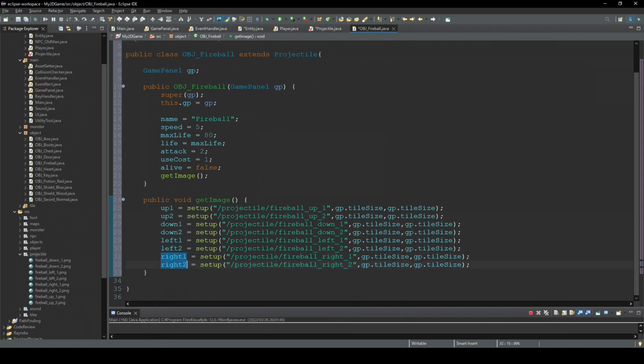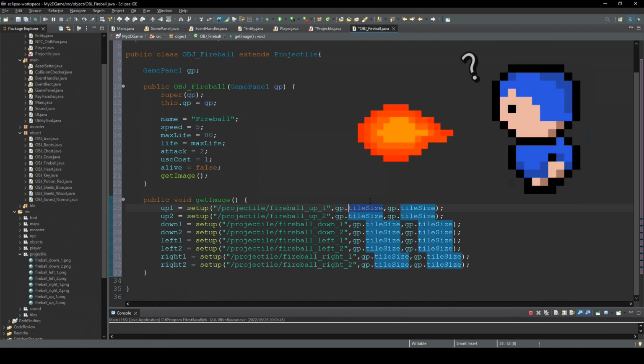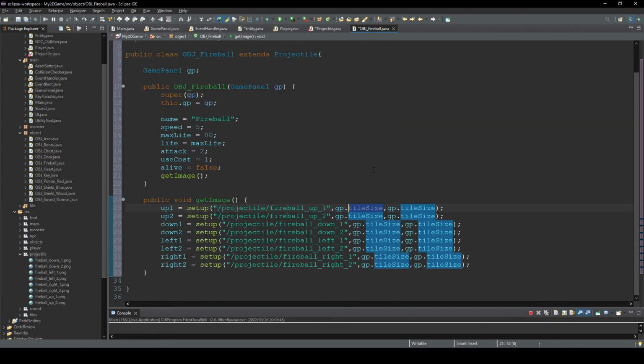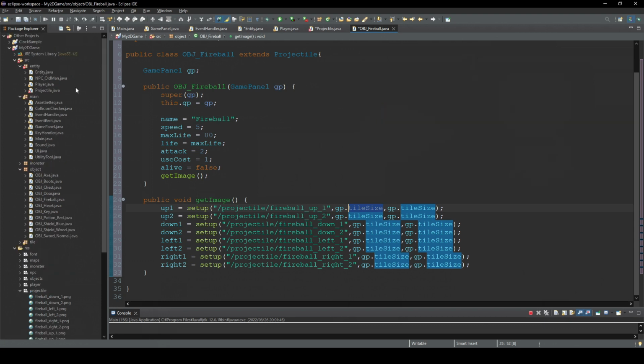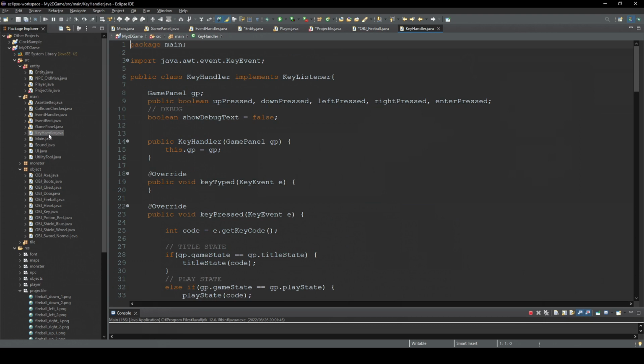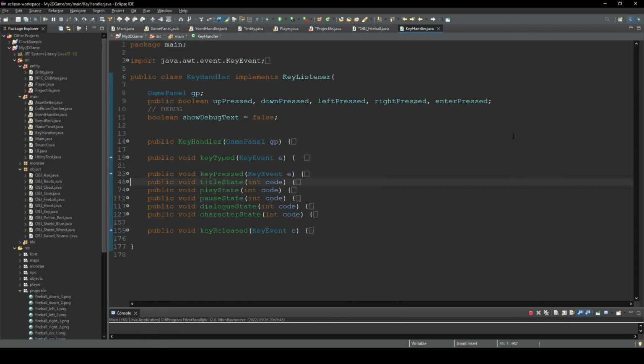Okay, yeah, like this. So like always, we import these images and scale them to the tile size. Now, how to shoot this projectile? So let's assign a key for shooting. So open this key handler. Okay, first we're gonna add one more boolean here. Shot key pressed or something.